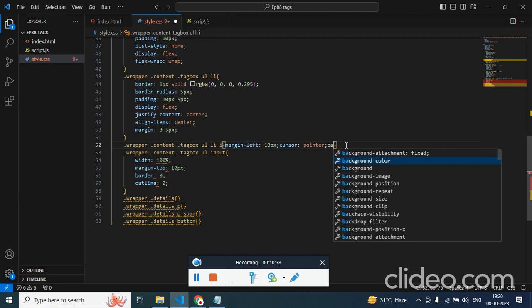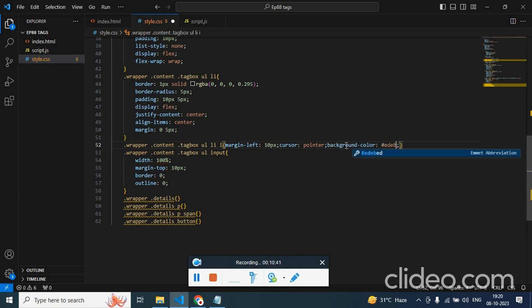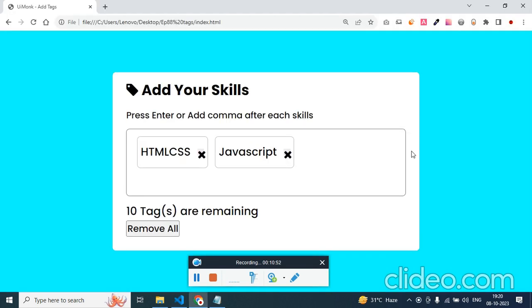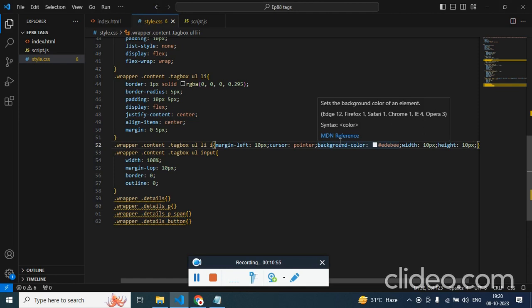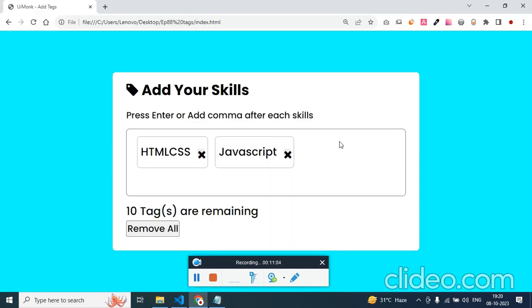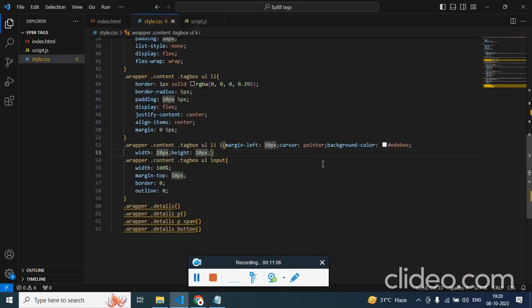So background color #EDEBEE. To make the background color work, we need to give width of 10 pixel, height of 10 pixel. I don't think that's making sense. All set for line wrap. Yeah, it's stretching the I tag's font size. Actually the Font Awesome icon is stretching out.